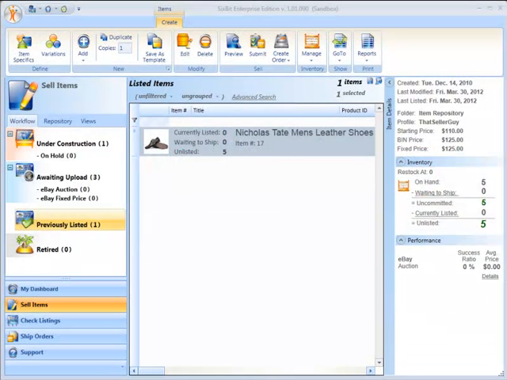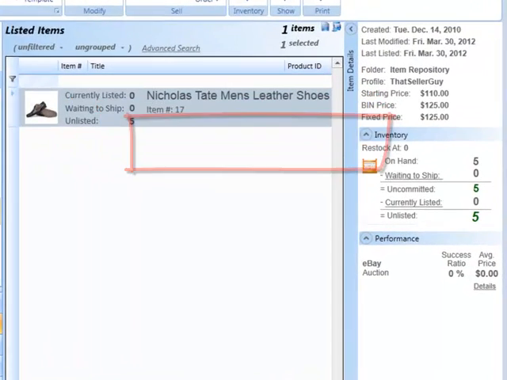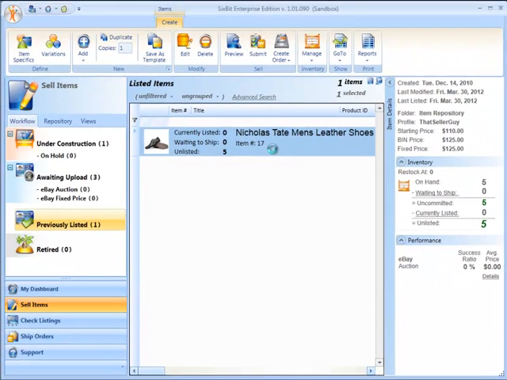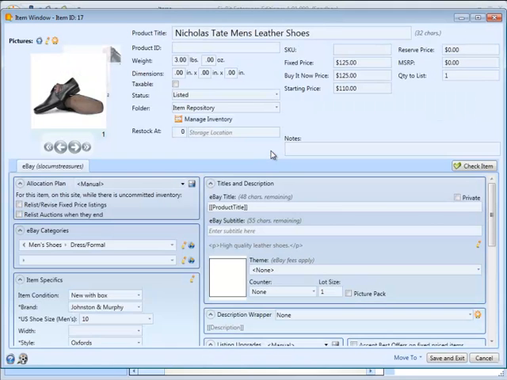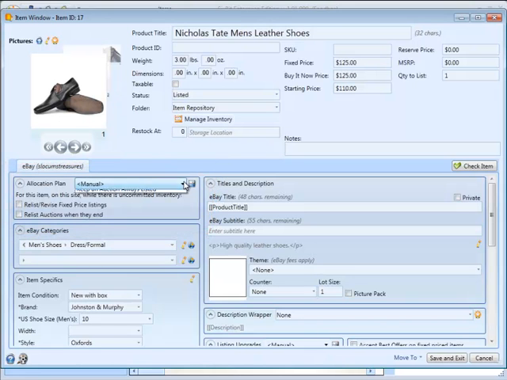The first thing we're going to do is show you how SixBit can automatically relist an auction. You'll see here I've pre-created a pair of leather shoes, and we've set the inventory over on the right to say that there's 5 on hand and that we don't have any waiting to ship or any currently listed. So we're going to open up the item, and the first thing we have to do is set the allocation plan. The allocation plan is just like any other preset. You can see it has its own group, and I can choose a value from the drop-down.